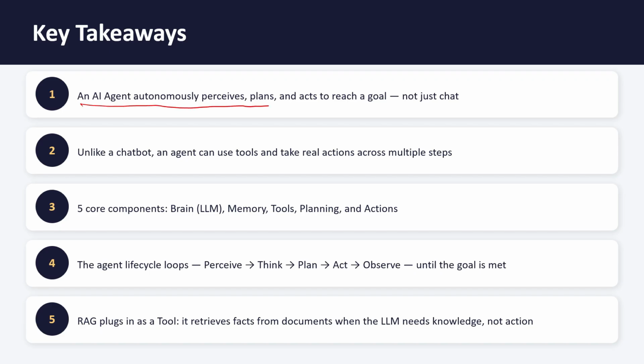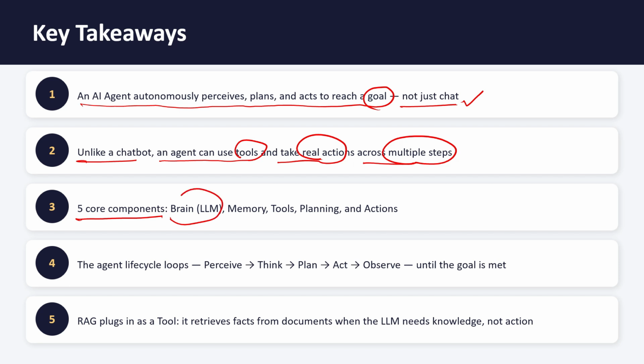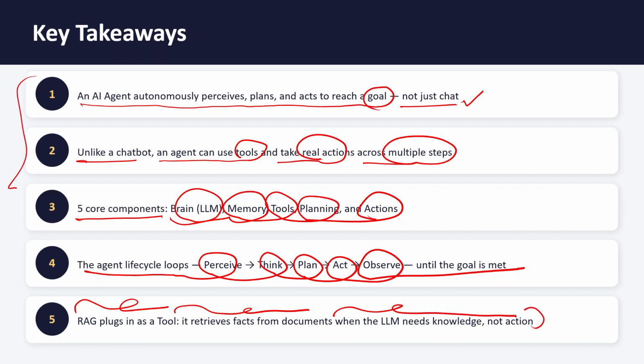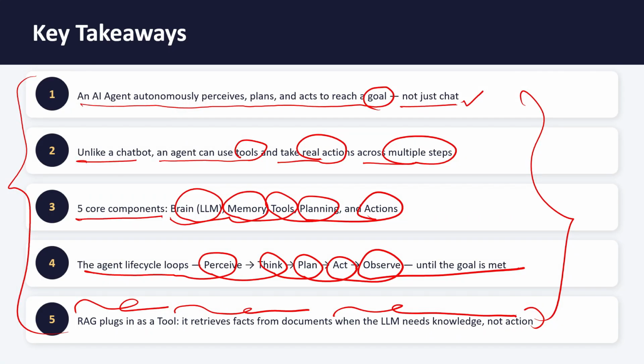Now, what are the key takeaways? An AI agent autonomously perceives, plans, and acts to reach a particular goal, not just chat. Unlike a chatbot, an agent can use tools and take real actions across multiple steps. Four components we have learned: a brain, which is the LLM, memory, tools, planning, and then actions. The agent lifecycle loops: perceive, think, plan, act, and observe until the goal is met. And RAG is a tool. It retrieves facts from documents, where the LLM needs knowledge, not action. So now I hope it is clear to you what the role of RAG in an AI agent is, what the architecture of an AI agent is, and how it works.